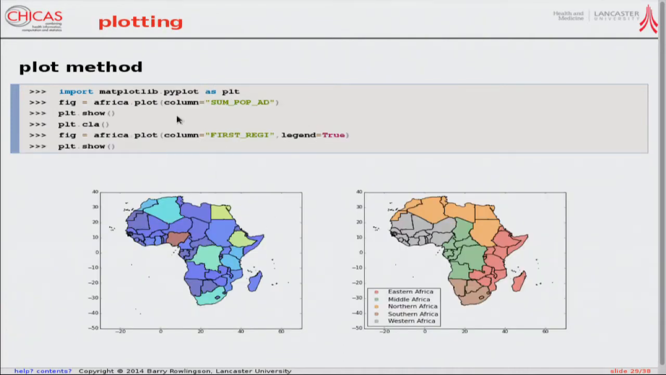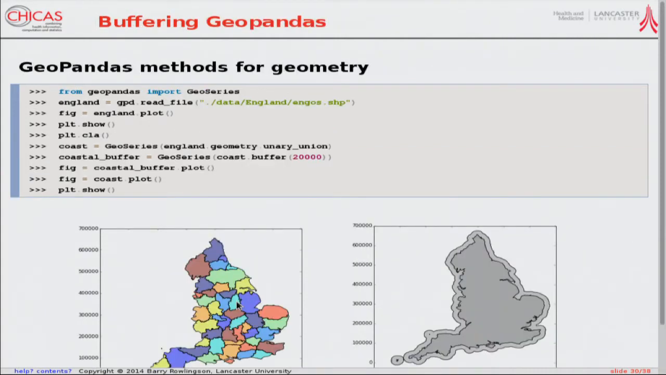Okay? You load in the standard Python plotting thing, and then you can just do africa.plot of a column, and I get a plot, I get a map. I can plot it with a categorical column and get a legend as well. You can't get a legend for continuous data at the moment, but I think that's what the guys are working on at this code sprint. GeoPandas also uses the Shapely code for doing buffers and intersections and stuff like that.